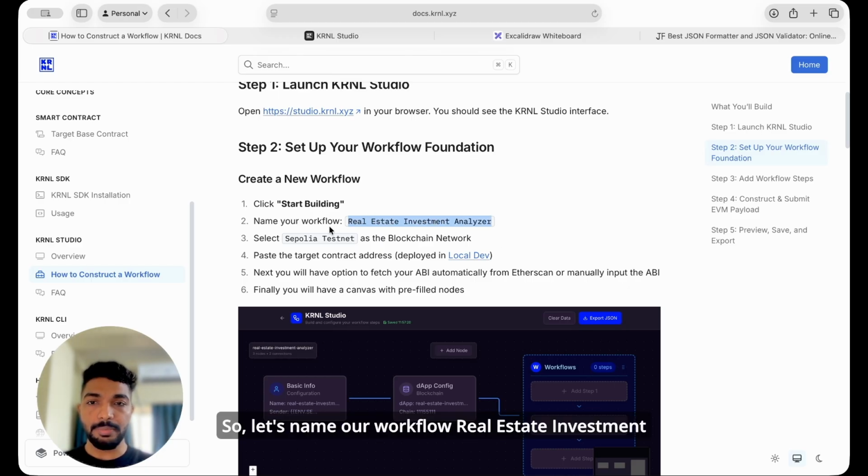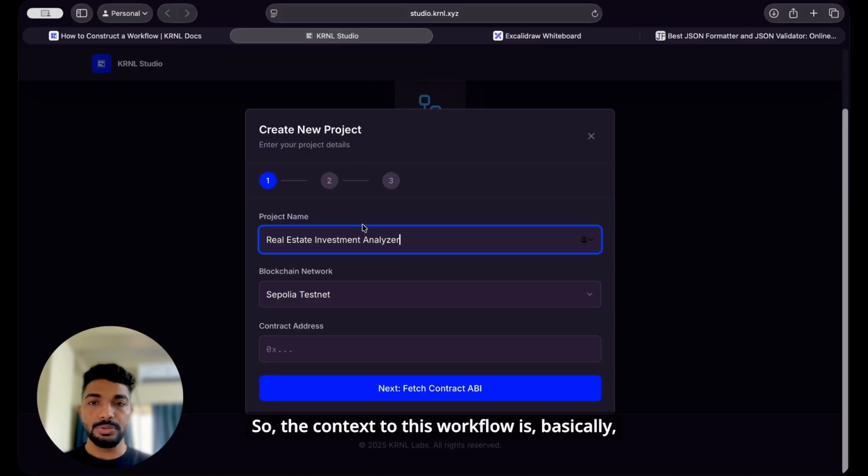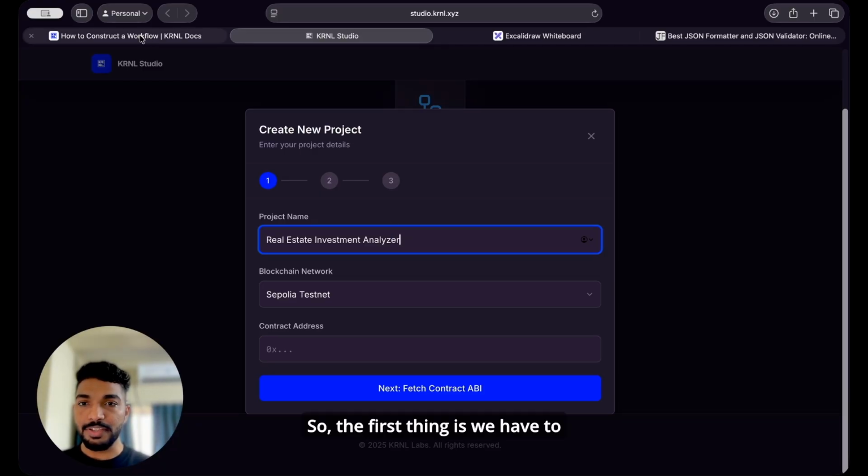So let's name our workflow real estate investment analyzer. Okay. So the context to this workflow is basically it goes through and runs a few steps where it fetches some real estate prices, some investment analysis and all, and then executes a real estate contract based on that, right? So the first thing is we have to paste the project.